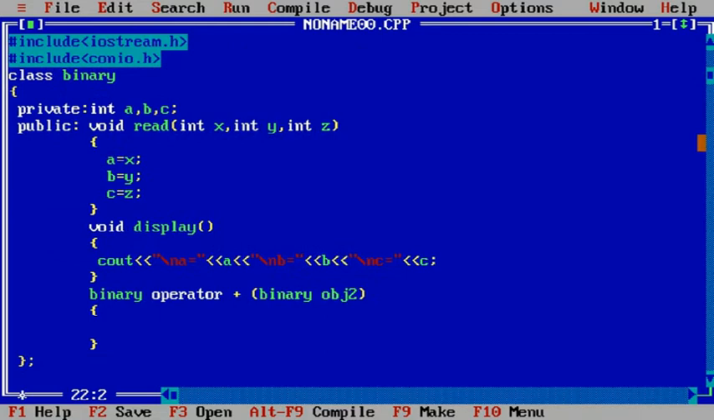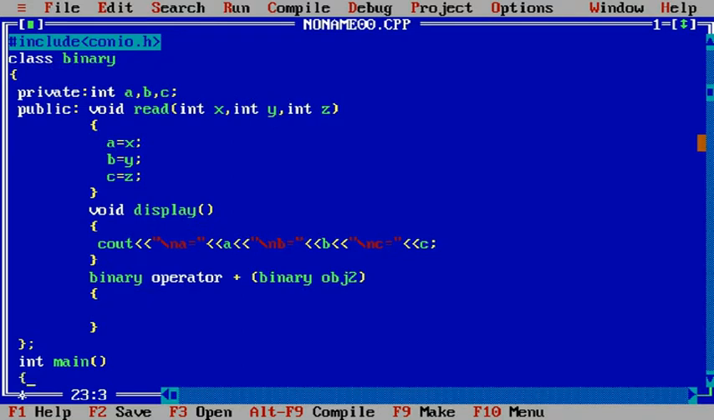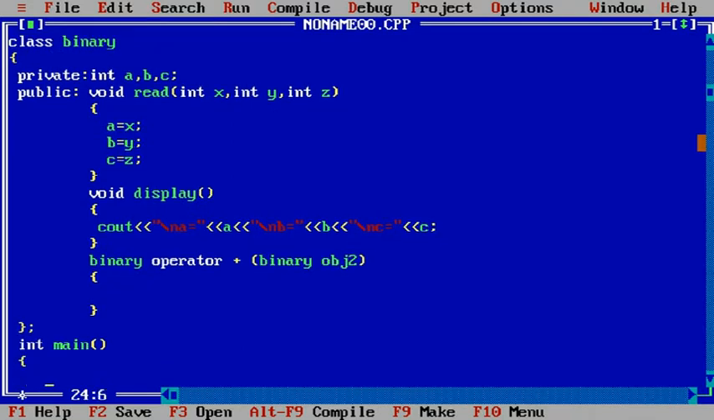Next to close the class. Next to define the main function. So int main. If the program is successfully executed, main function returns a value called 0. So that's why we use int there. Next, let us create objects of binary. Here we are creating three objects. Binary b1, b2, b3. So b1 contains first object content. b2 contains second object content.